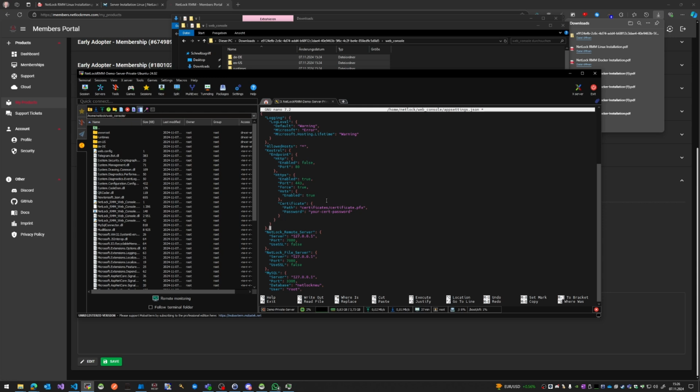Then going down, we need to provide the NetLock remote server and file server connection string. In our case, we are going to set up those backends later. But for that, we need to provide the domain that we are going to use and have the file server and remote server installed on. In our case, it's the same server as the web console. Our domain is demo.private.netlockrmm.com, just fill in your own.